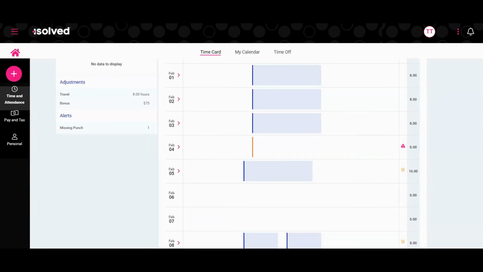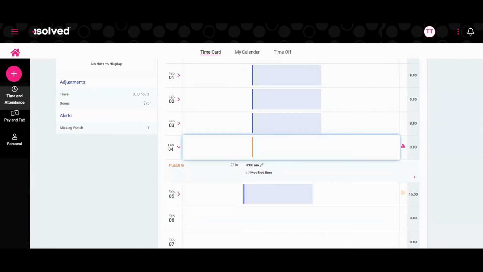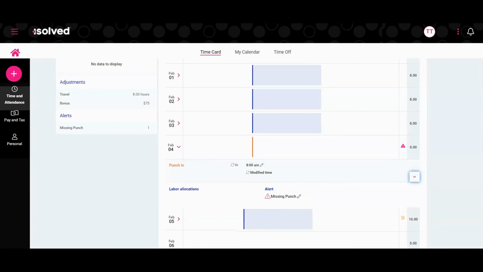When I left mouse click on the tile, it will expand and I will be able to see that the employee punched in at 8 o'clock. However, if I expand on the expansion arrow, it will also show me that I have a missing punch. The manager will be able to make modifications to that missing punch. To close this section, I would click on the expansion arrow and the tile at the top.